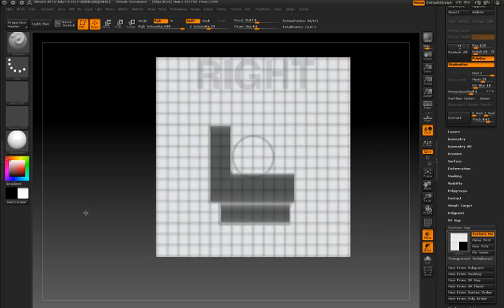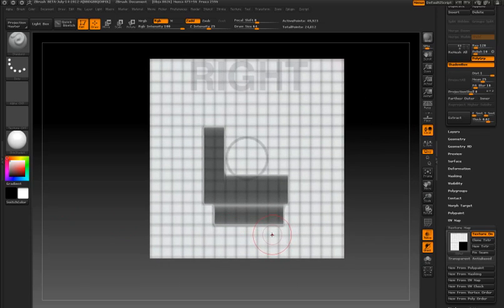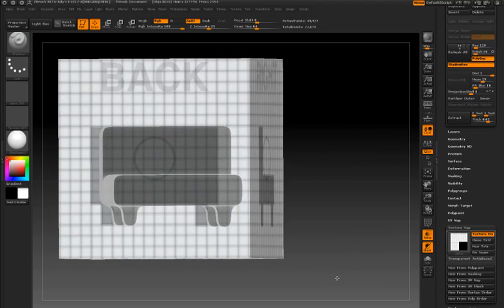And I could just hold Control and Alt again to cut away the middle part of the mask on the right side, and I will end up with the four legs for my couch. And there you have it.